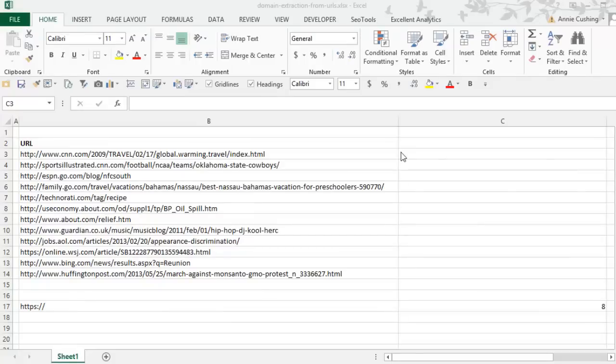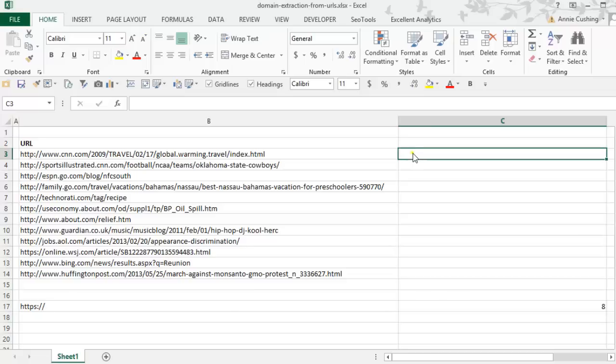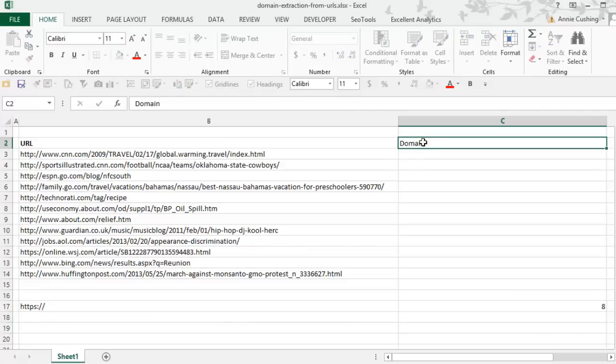Okay, as I mentioned in my blog post, sometimes what we need to do as internet marketers is take a column of URLs and pull the domain out of them. And so I'm going to show you how to do that using a combination of the LEFT and SEARCH functions. So we're just going to pull it in over here. We'll title this domain.